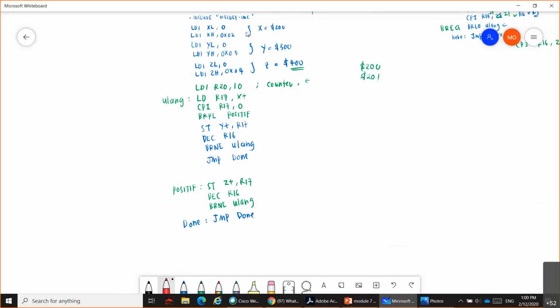Okay, sorry. The counter should be R20. Yes, correct. The counter should be R20, not R16. So tukar yang ni dari R16 to R20. Okay, thank you.